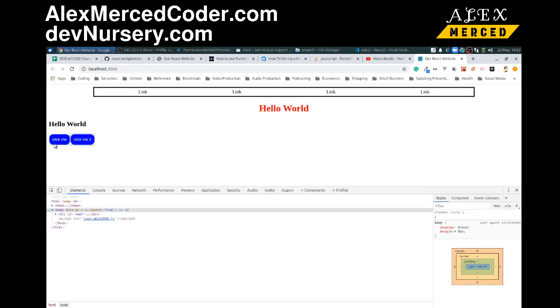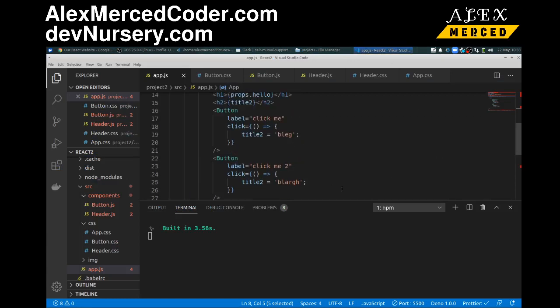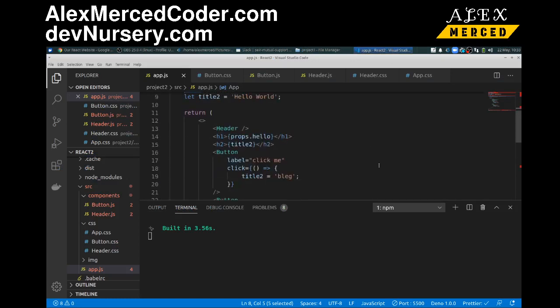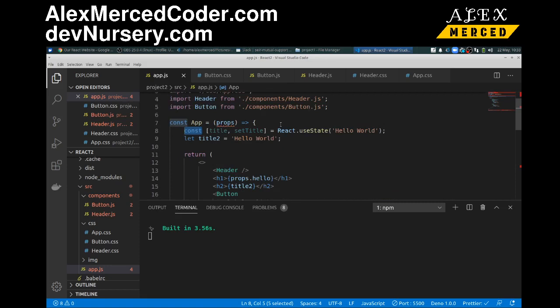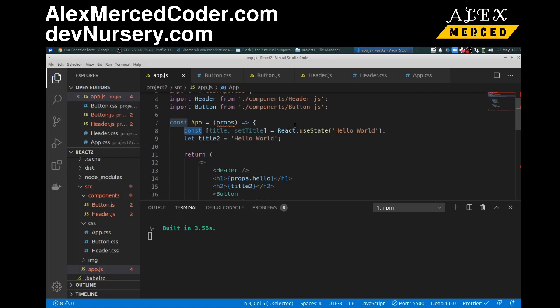I am changing the title2 variable, but the DOM doesn't update because it's not state. That's what state does. It binds itself, so it reflects those updates. So that's the benefit of state, and that's how you use state. And if you wanted to pass state down to another component, or pass the function down, that's how you would do it. Here's where you start getting into things that are powerful in React.